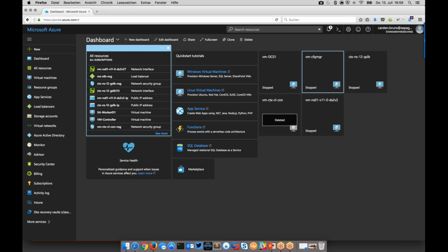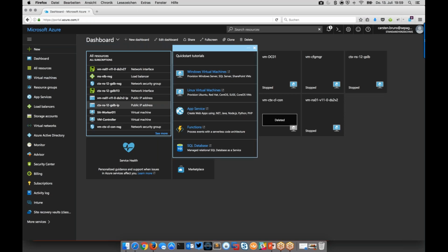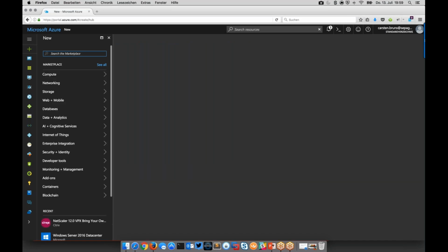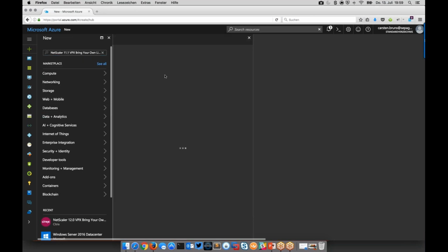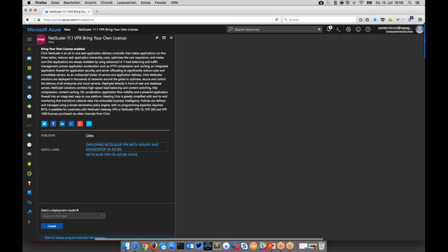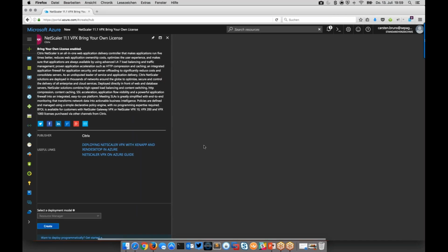Okay, this is my Azure portal, and if you have this set up and it is running, you have to create some resource groups, and I've already done this, so I will only cover how to deploy a NetScaler. Therefore, you click on New, because you want to deploy a new machine. You only search for NetScaler, and they will come up with a few NetScalers, version 11, 11.1, and 12, and also NetScaler MAS Service Agent, and also NetScaler SD-WAN. So I choose 11.1, and it's really easy. Get a little description, and you can click on Create.